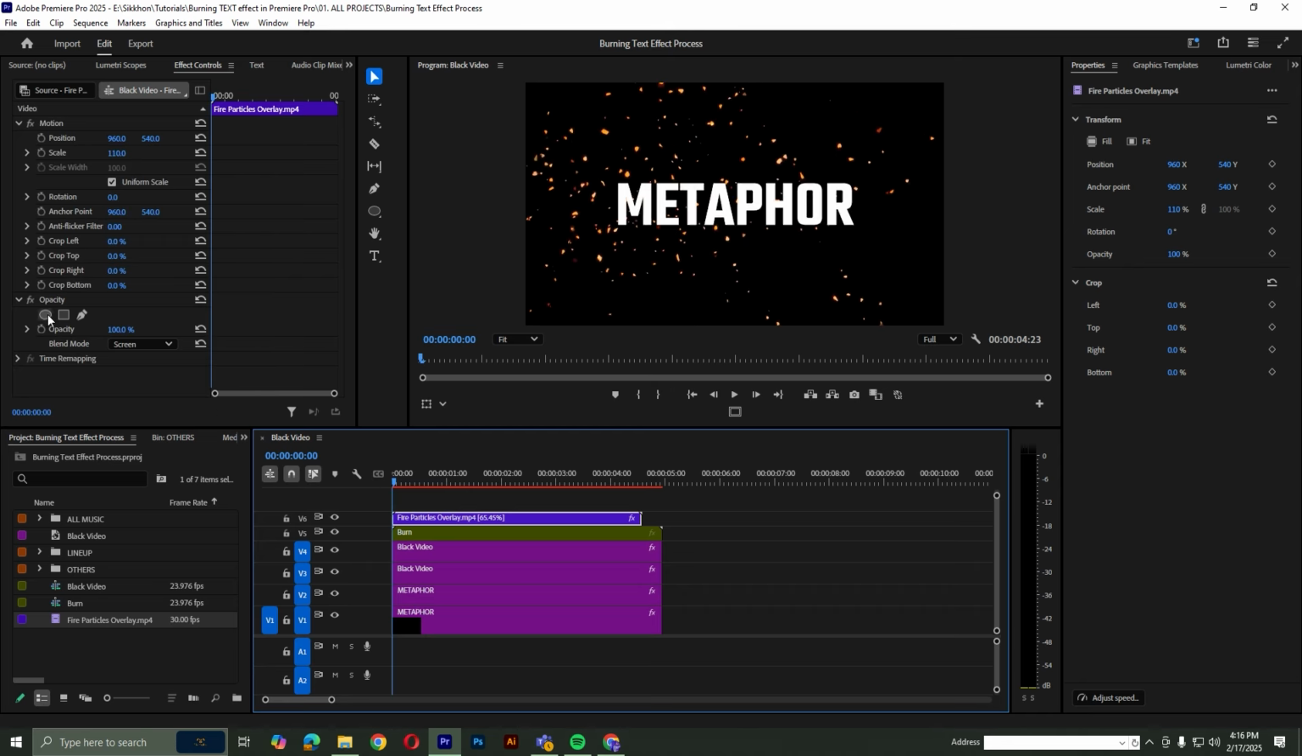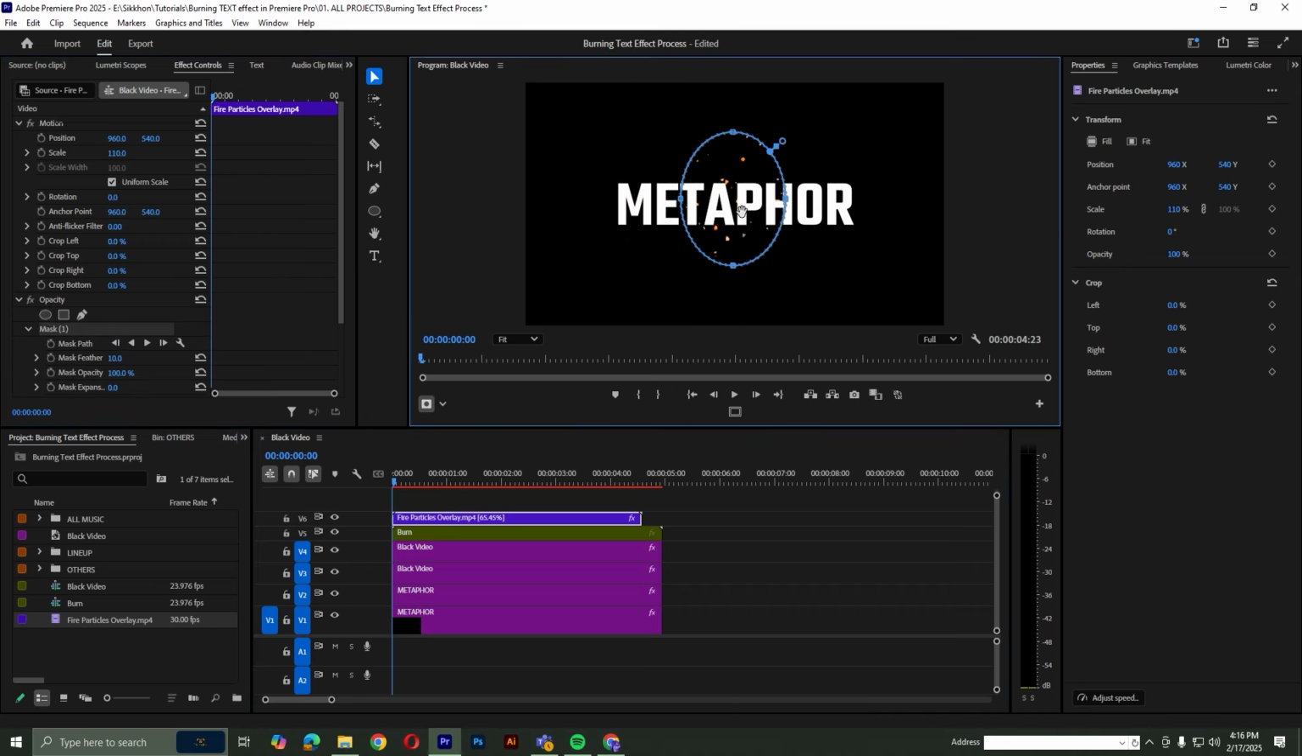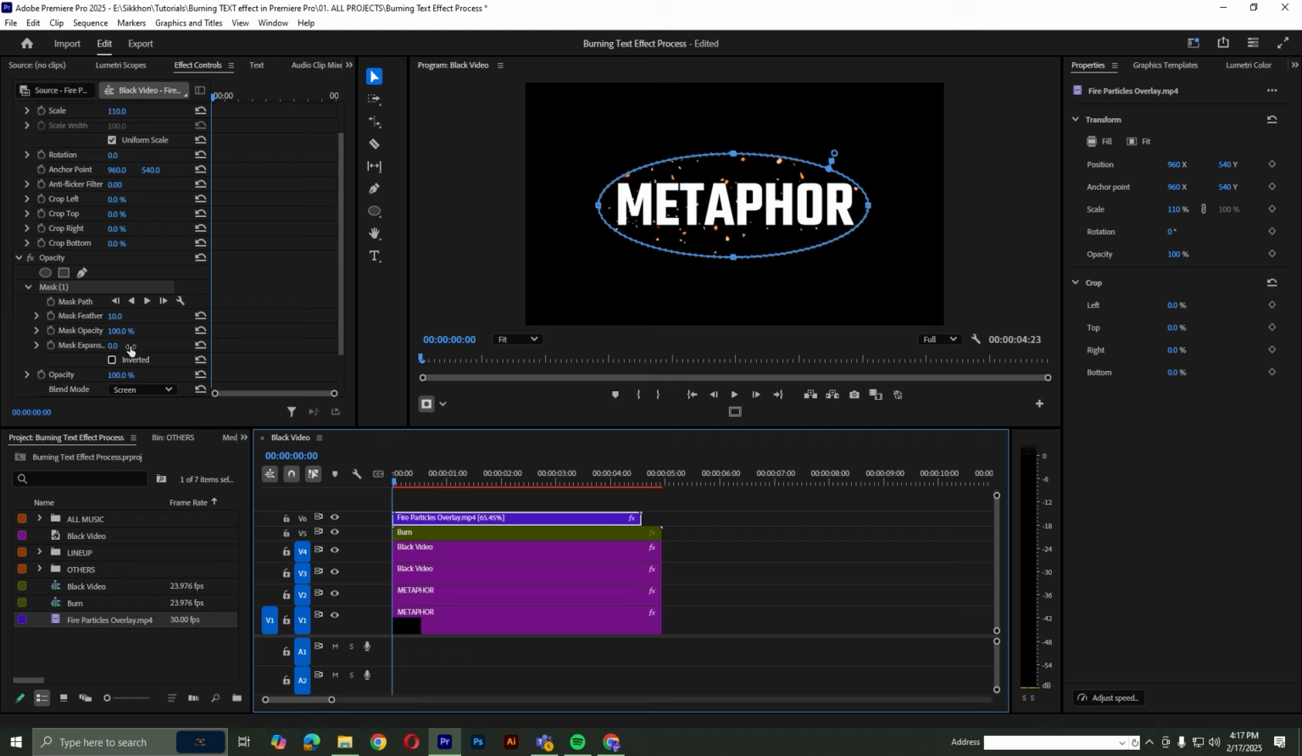Now, go to Opacity and take Circle Mask in it. Draw the circle mask in the video screen. Keep the size of the mask as same size of text like this. Then, increase the mask feather to 100.